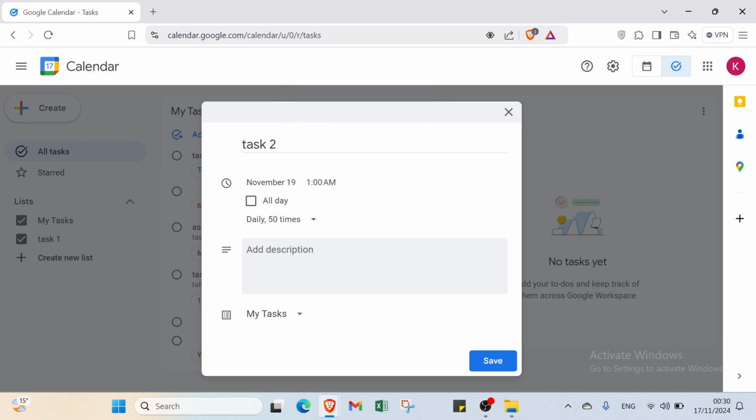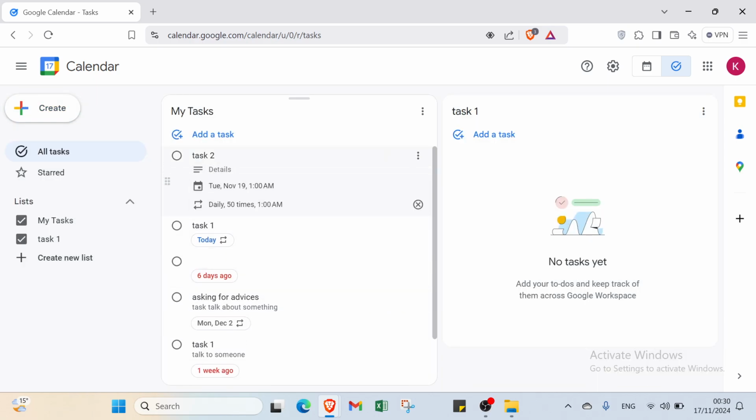And then you add a description like that, and you select whether it's task 1 or task 2 or my tasks, and you click over save. All right, so we have these tasks.